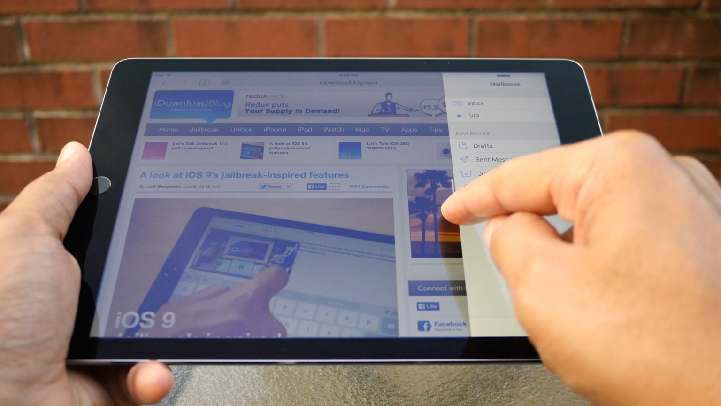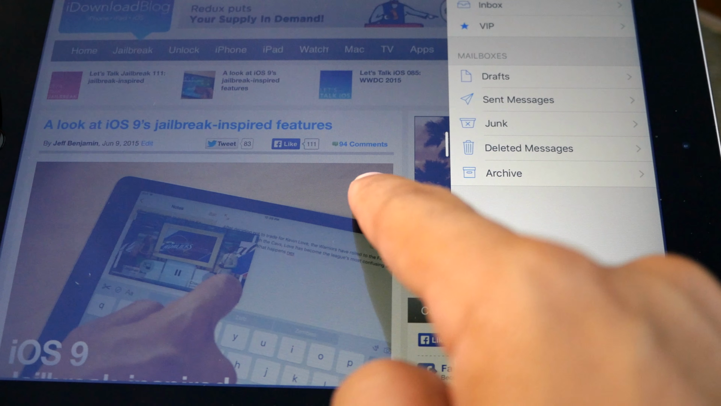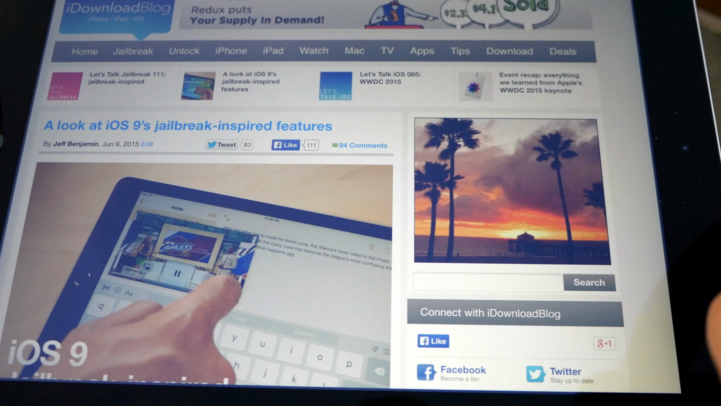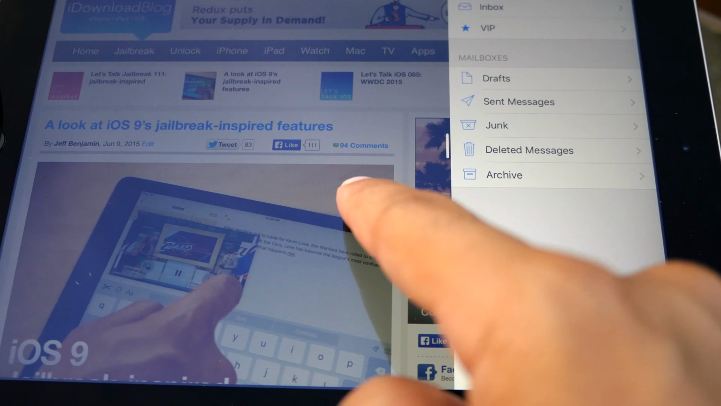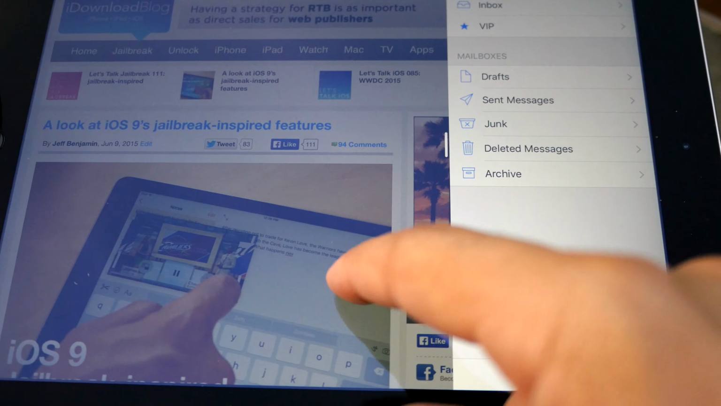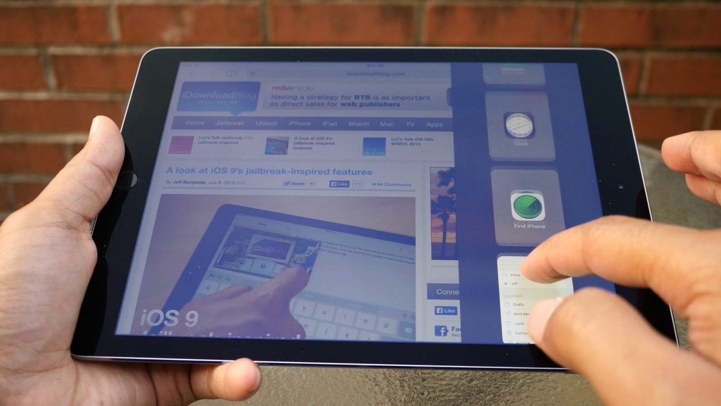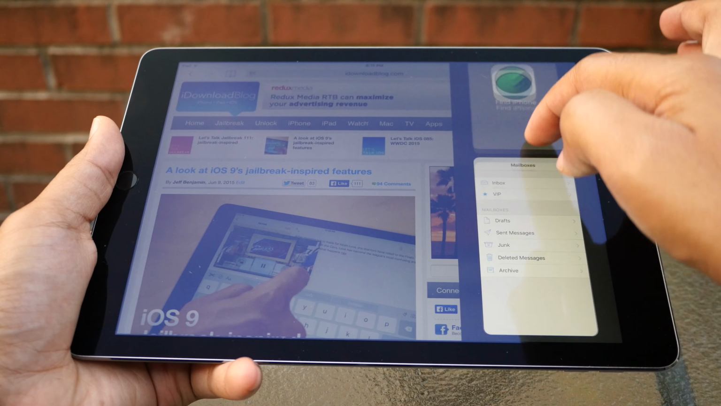Multitasking is actually multifaceted in iOS 9. You have this Slide Over, which allows you to pause the current app without leaving it and interact with another application, so you can quickly interact with other apps if you need to. And just pull down like that to select your application.